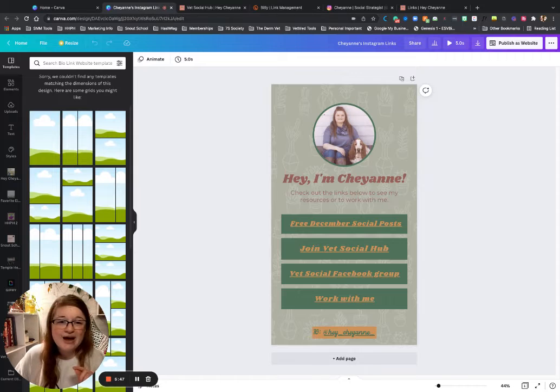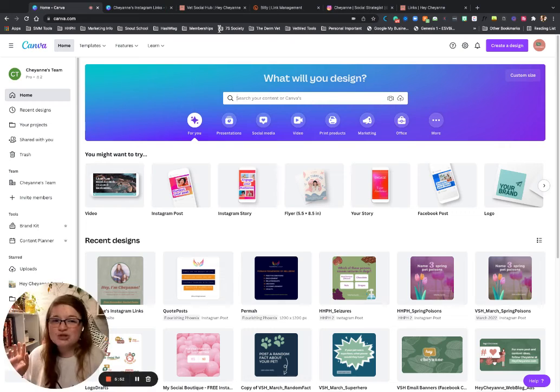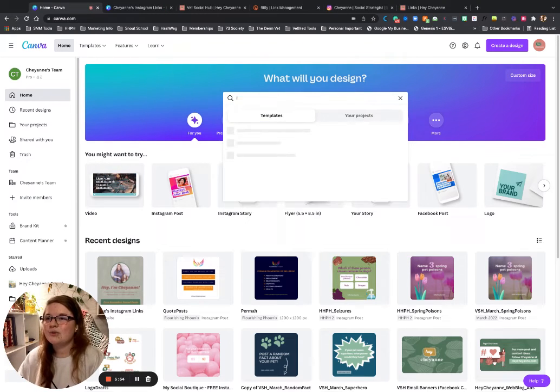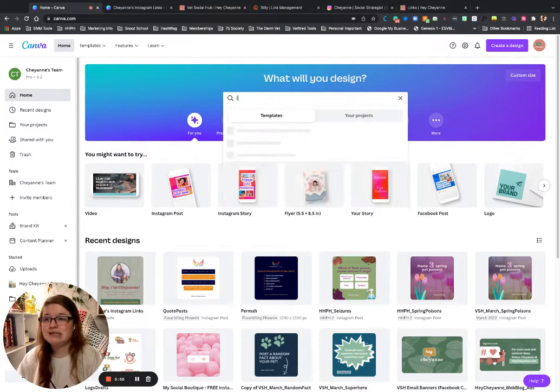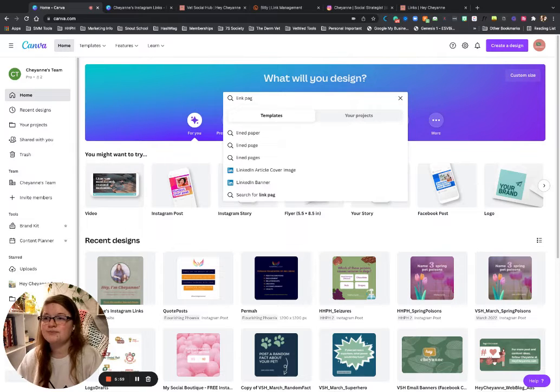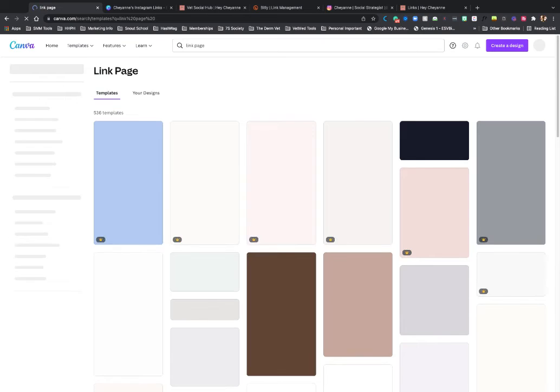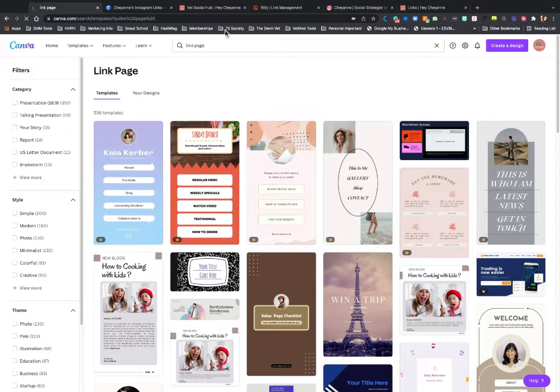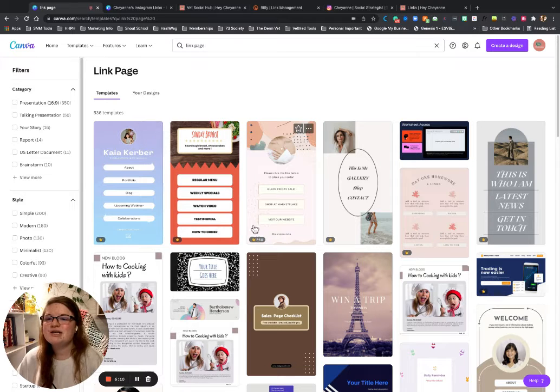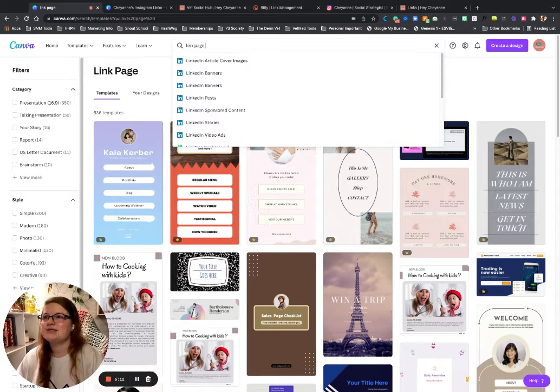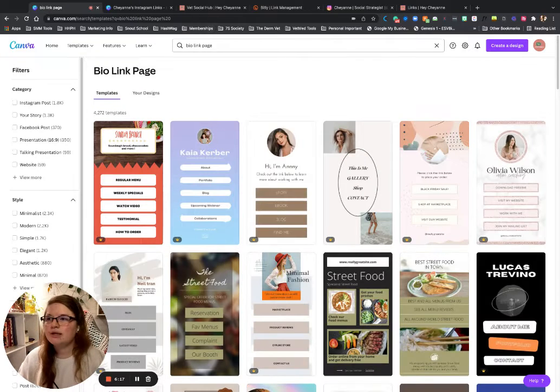So let me show you how to find the template, because Canva has templates for you in here, which I find just super amazing. What you want to put in here is link page, where you can put bio link, but what I found to work the best is link page. As you can see here, there's a few options. Maybe what I want to do is add bio link page at the beginning to give me a little bit more options for templates. But really, there's lots of options. There you go. That gave us a couple more.